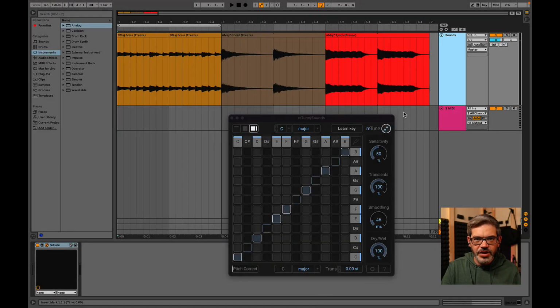So let's dive in. This is the RETUNE plugin, and its interface is broken down into about 4 sections. There are some controls across the top for setting the input key. There's a similar set of controls across the bottom for setting the output key. On the right side will be some parameters that fine-tune the performance of the RETUNE algorithm. But in the middle here, this big section is where all the fun happens, and this is the pitch mapping matrix.